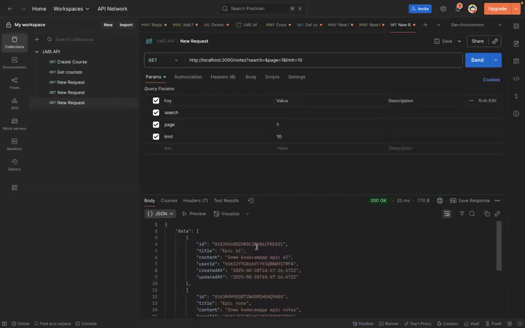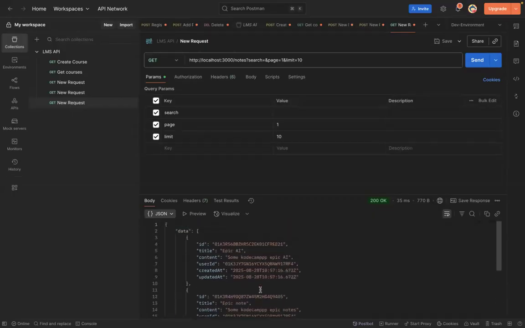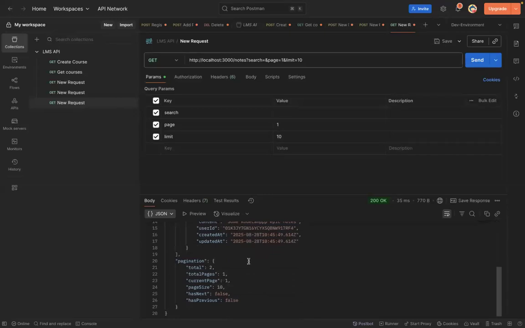We have the data, this is what we have. Now if we scroll, we have pagination: total 2, total pages 1, current page 1, page size 10, has next false, has previous false. So you can use this to do something with it.